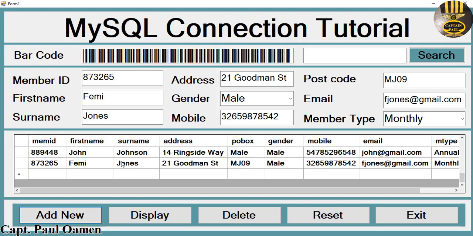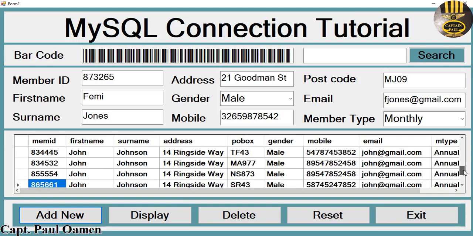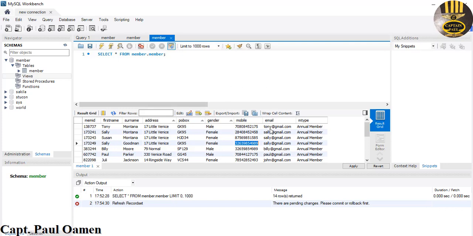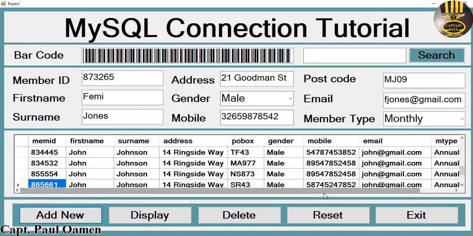That's Mr. Femi Jones right there. And one good thing about this is we can also have a look at the database, and let's just click on the Workbench database itself. That is it, MySQL Workbench database. And I'm just going to click on refresh, scroll right down, and right there, that's Mr. Femi Jones right there. Okay, so we can minimize that.